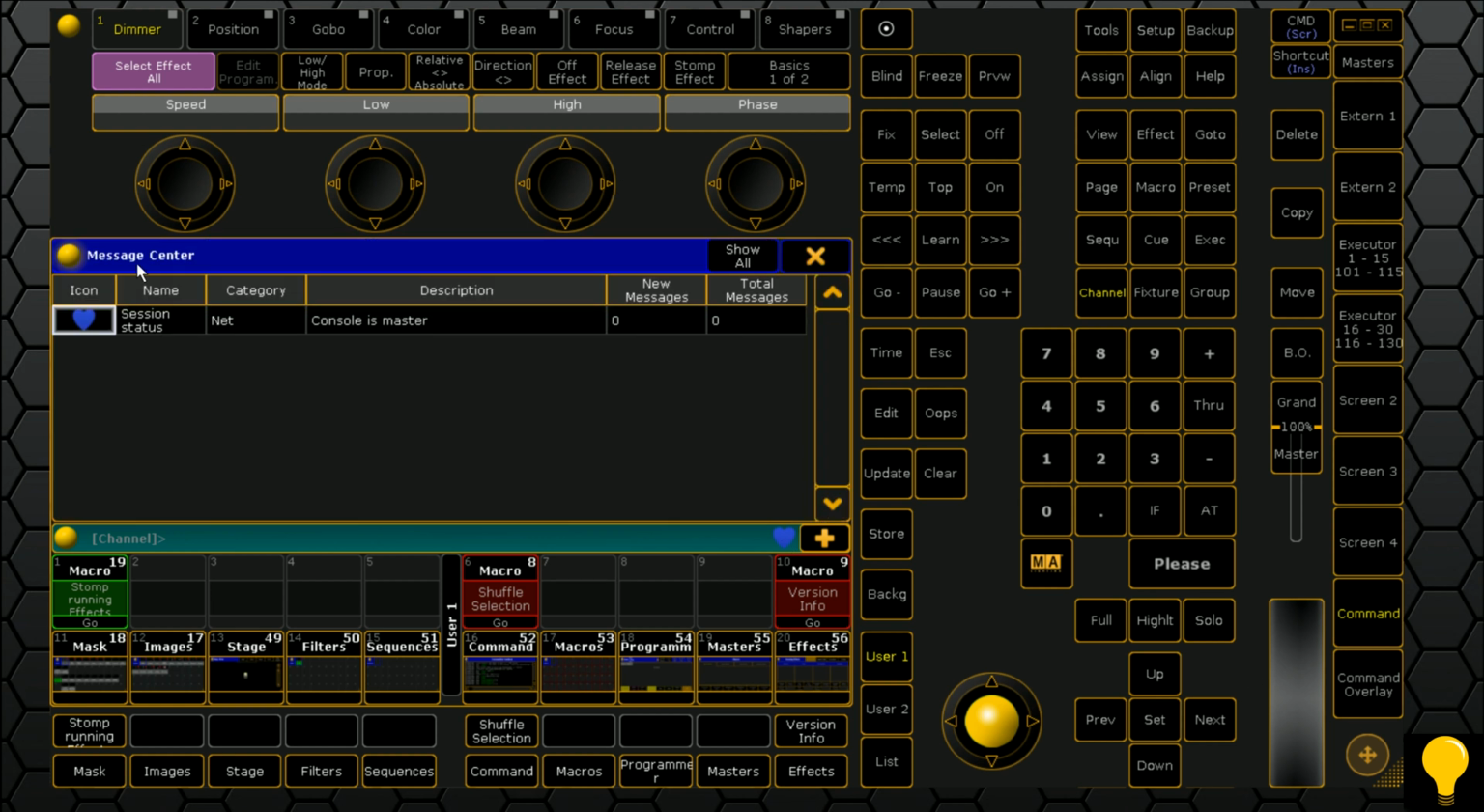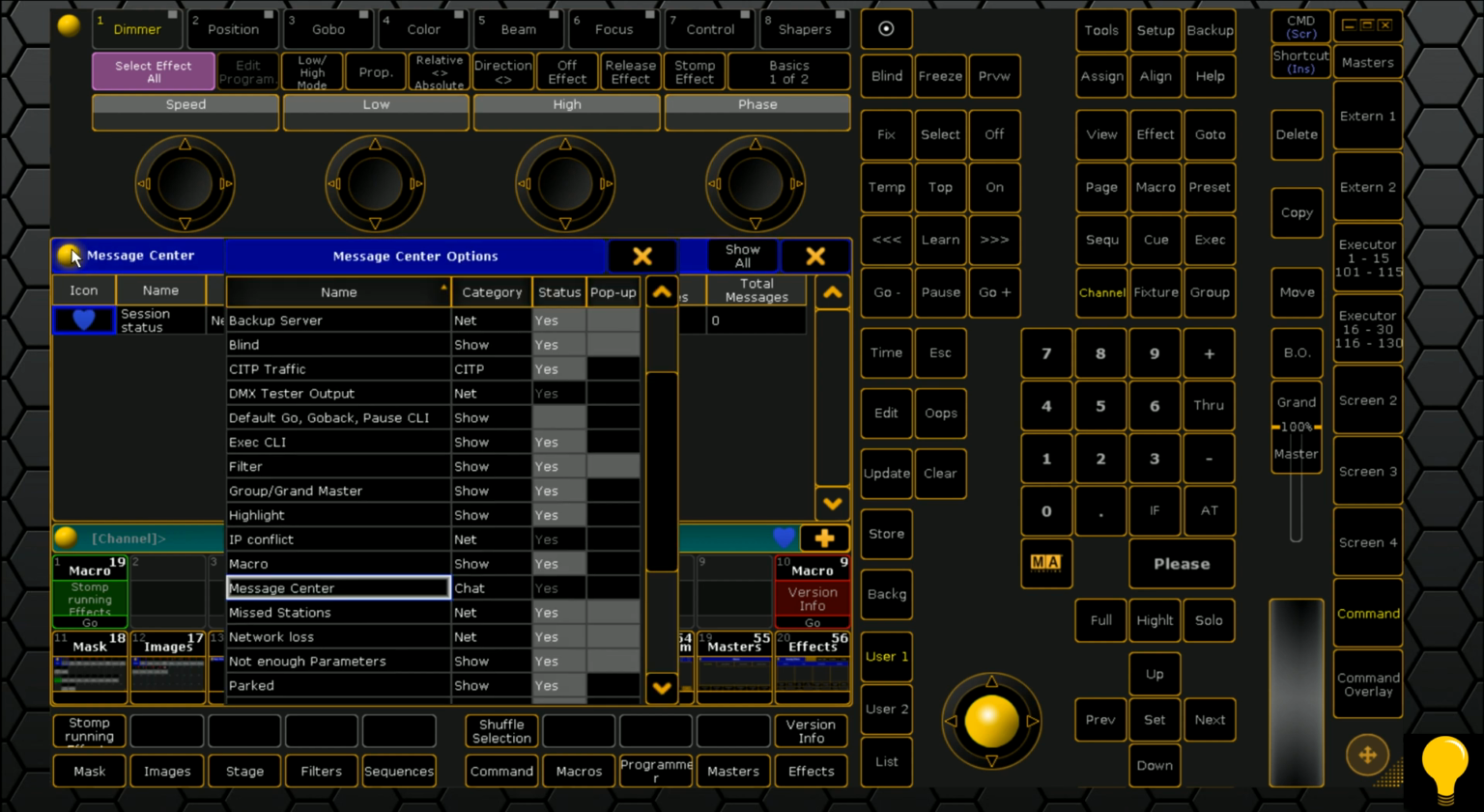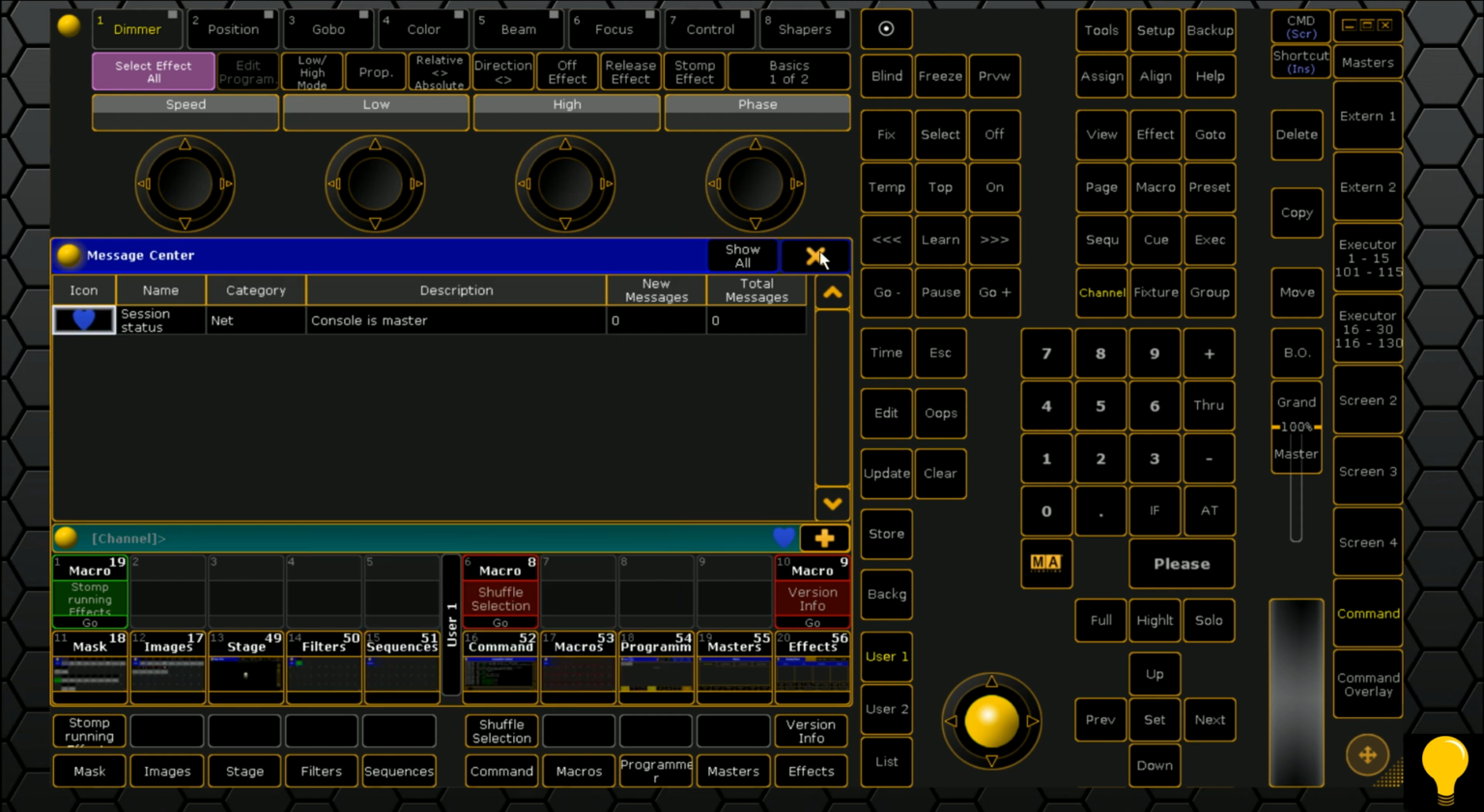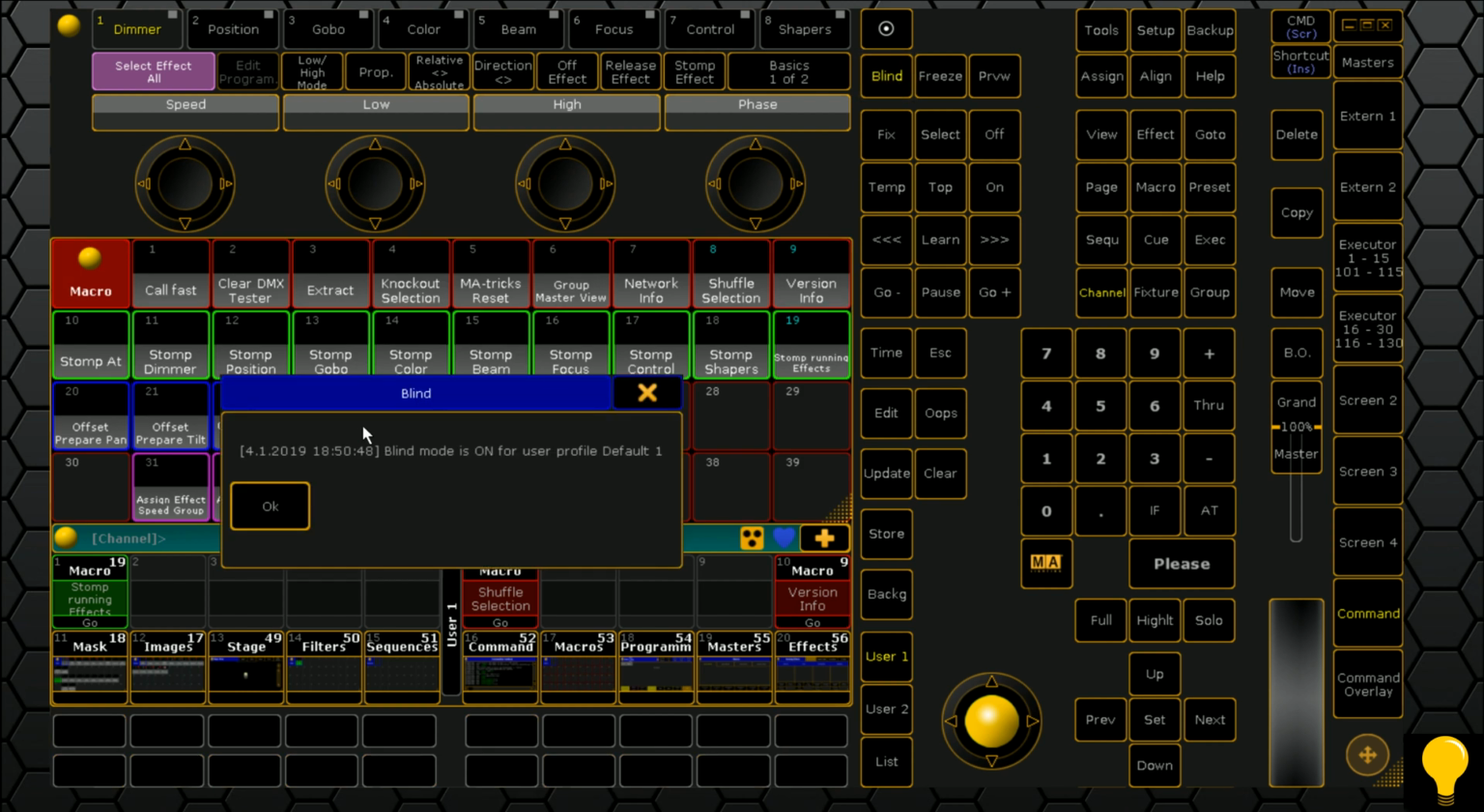But if we go in, we can see that obviously we get a list of all the messages. But if we click on the yellow circle, we've got a bunch of other options. So we can enable it to give you pop-ups for certain things. So we can set it to have a pop-up anytime any user clicks the blind button. So we get a nice little pop-up like this.